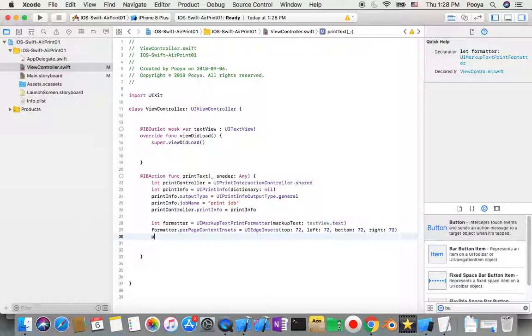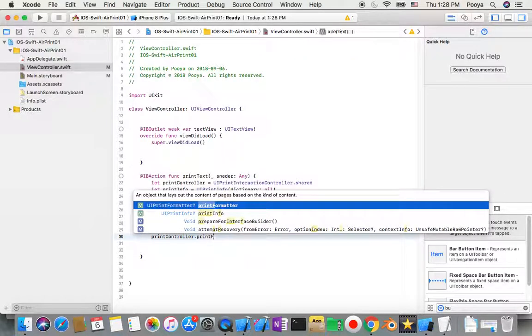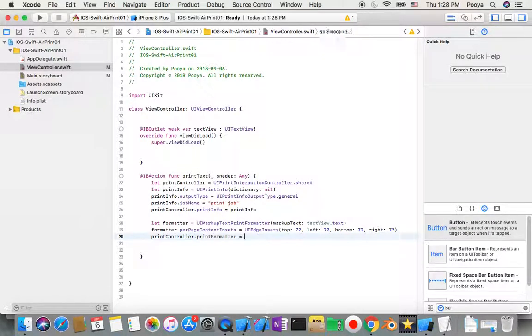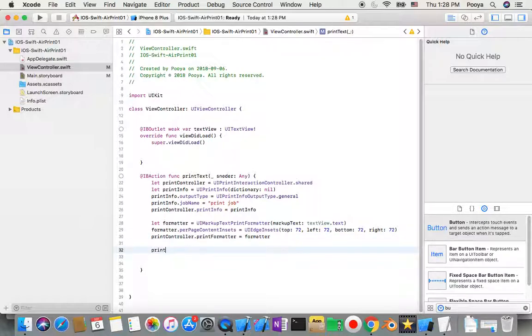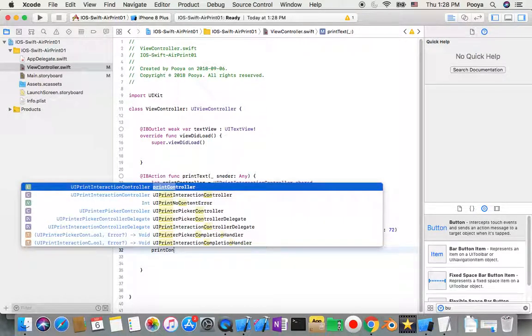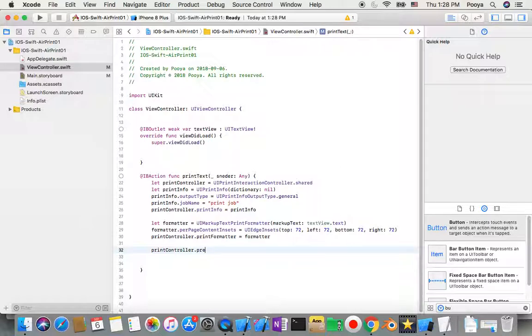And then in the next line we will say printController dot printFormatter, that we made just on top, should be equal with formatter. And at the end we will say okay, printController dot present. So present what? Animated, yes, true, and completion handler will be nil.